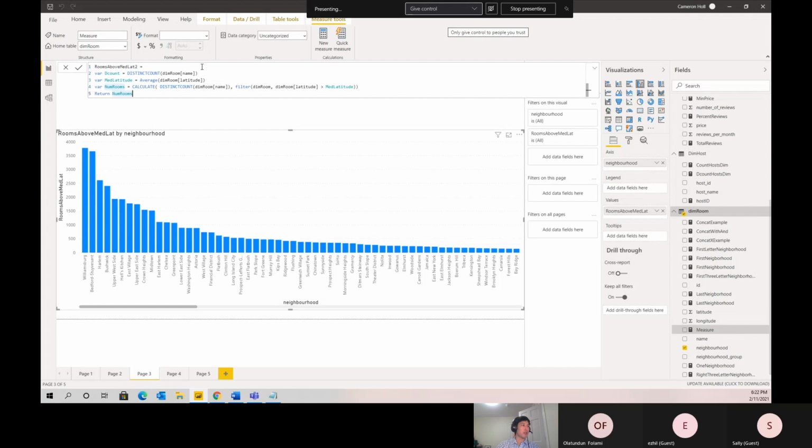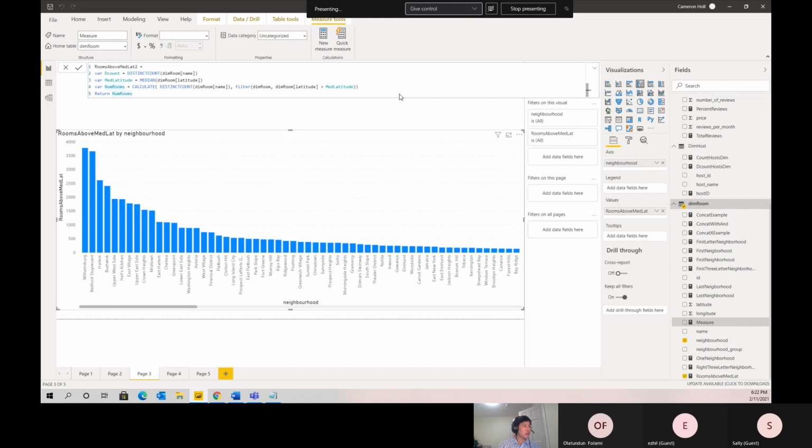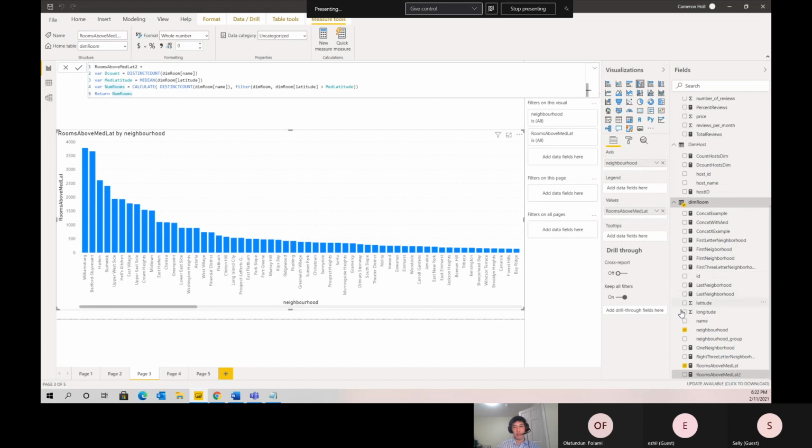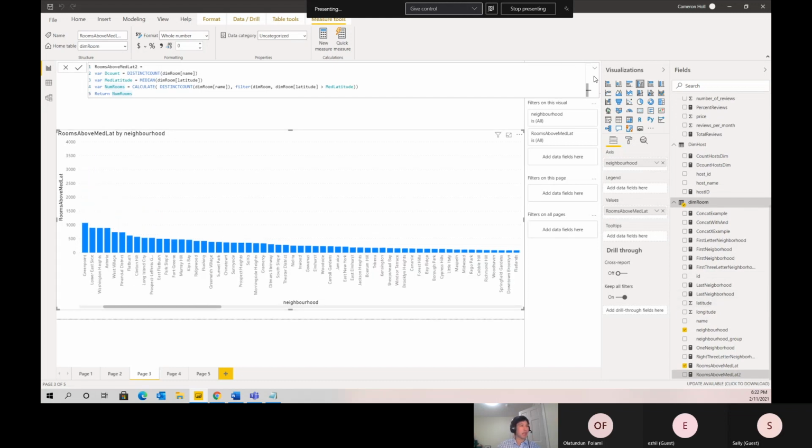Ah, you're right. I should have used median. You're right. Good catch, Sally. Right here we could do median. Just write median. Oh, not median X, median. Alrighty. Basically similar, but you're right. Median latitude makes a little more sense.